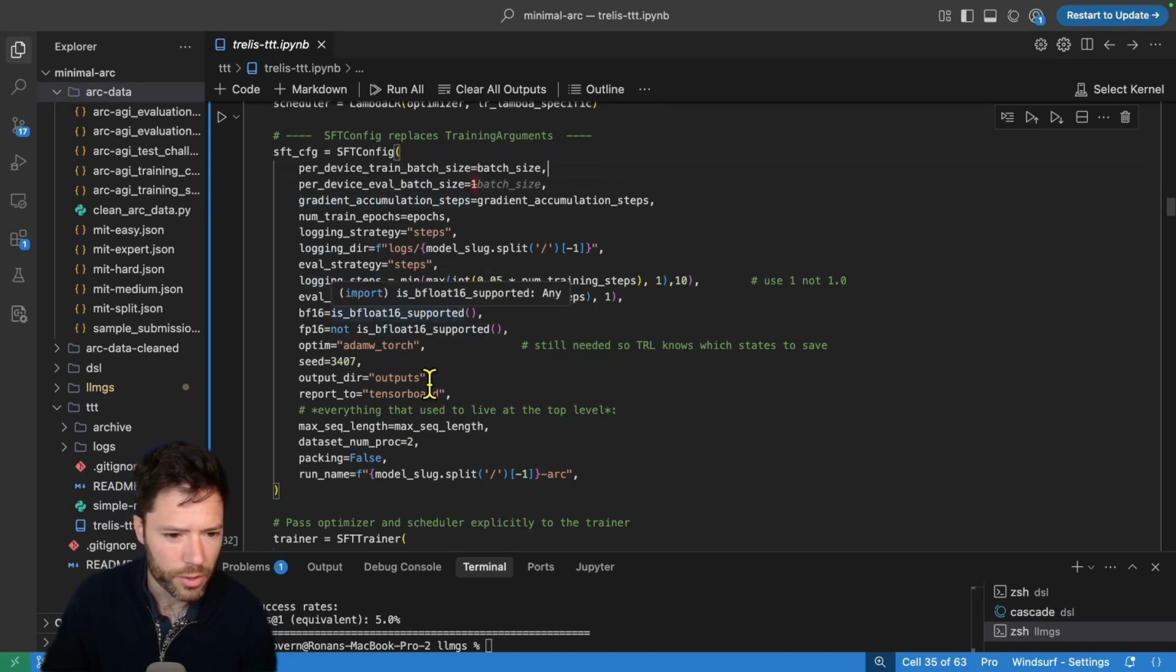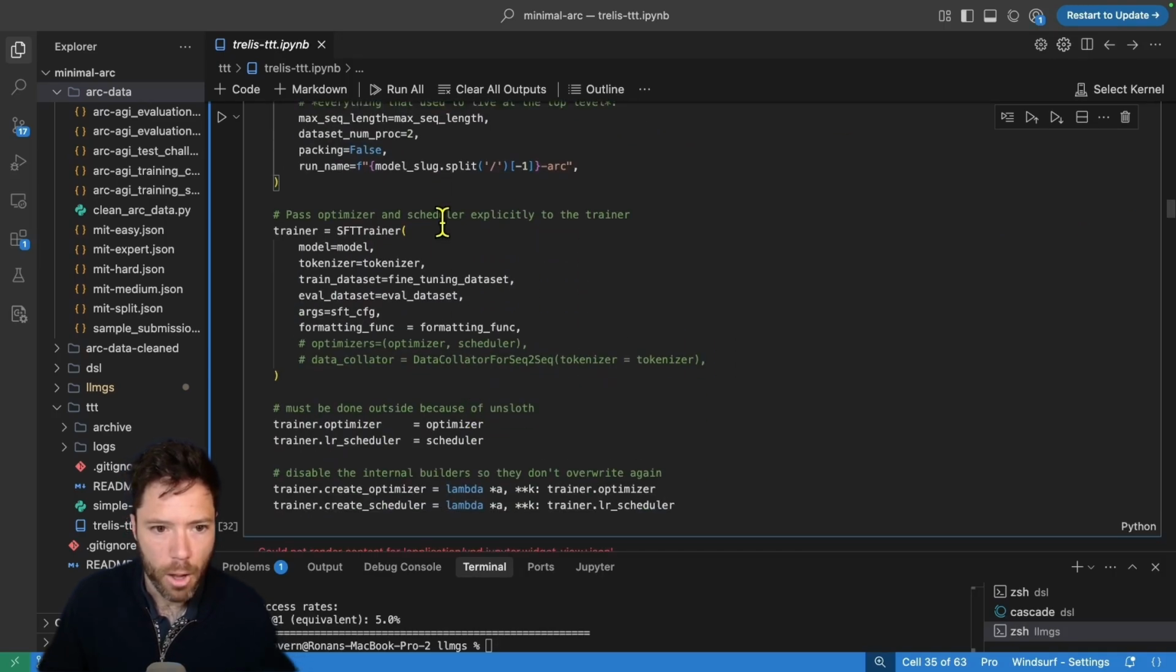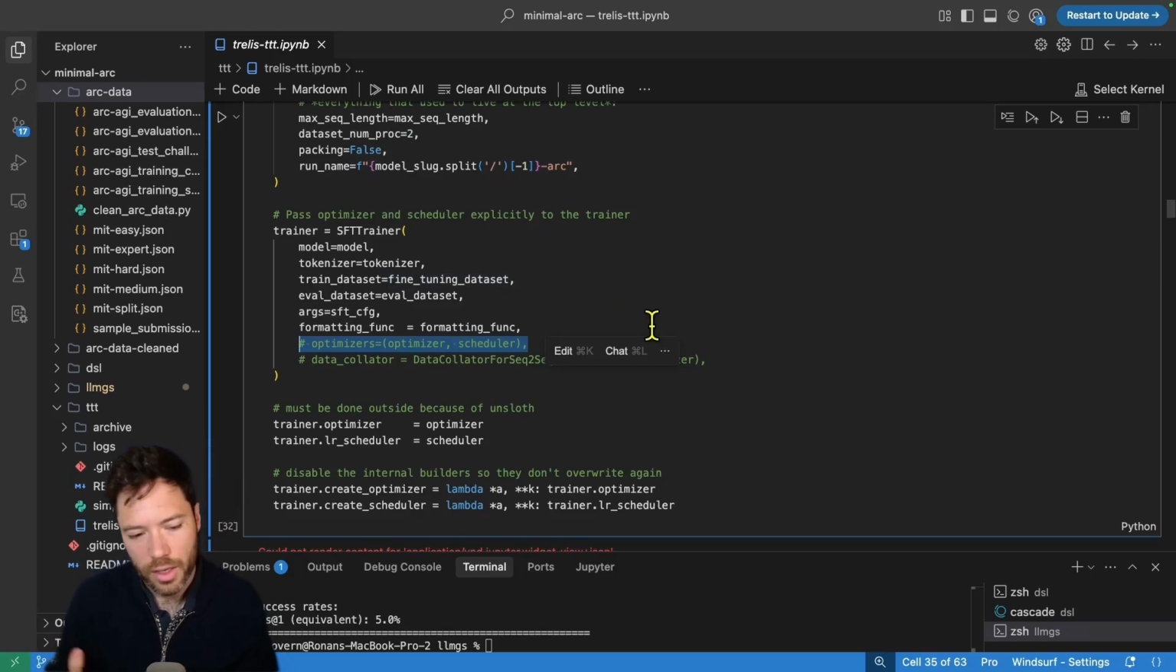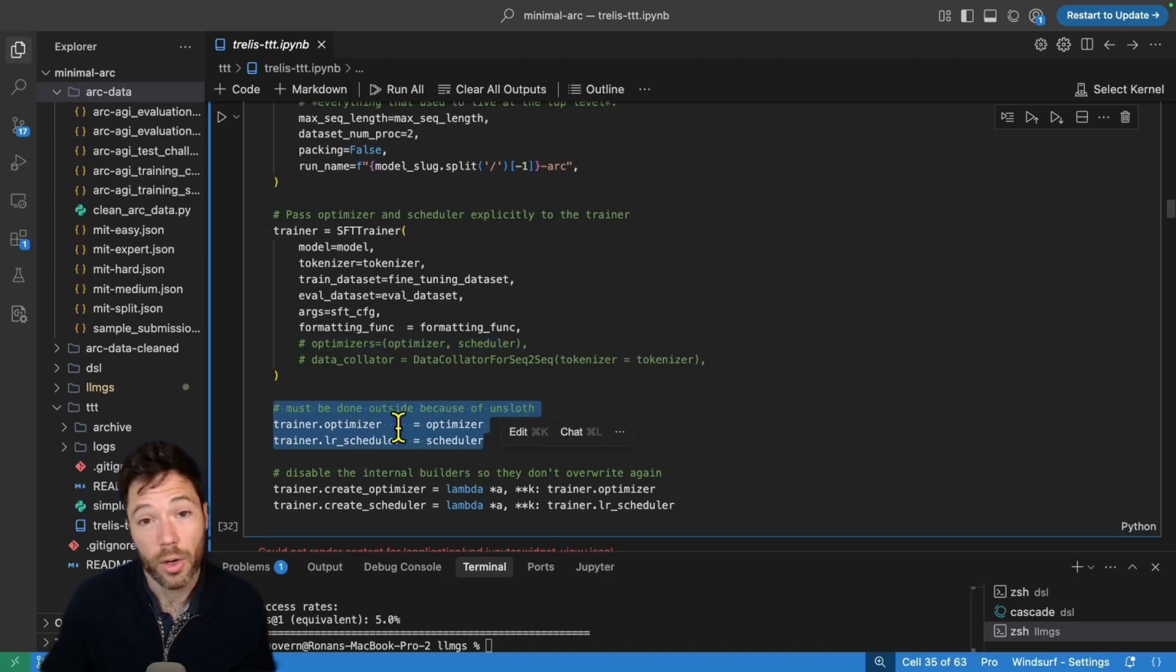I'm going to log, I'm going to do eval. I'll use AdamW for optimization. And what else? I'll pass all of that. So I'll pass the SFT config in here to the SFT trainer, pass the model, the tokenizer, the datasets, and the formatting function. Now, typically you would specify your optimizers here, but Unsloth overwrites the SFT trainer, so it won't work if you just pass it in here currently. You have to update the optimizer and scheduler after you've set up the trainer, and you need to make sure that the internal builders don't overwrite again.